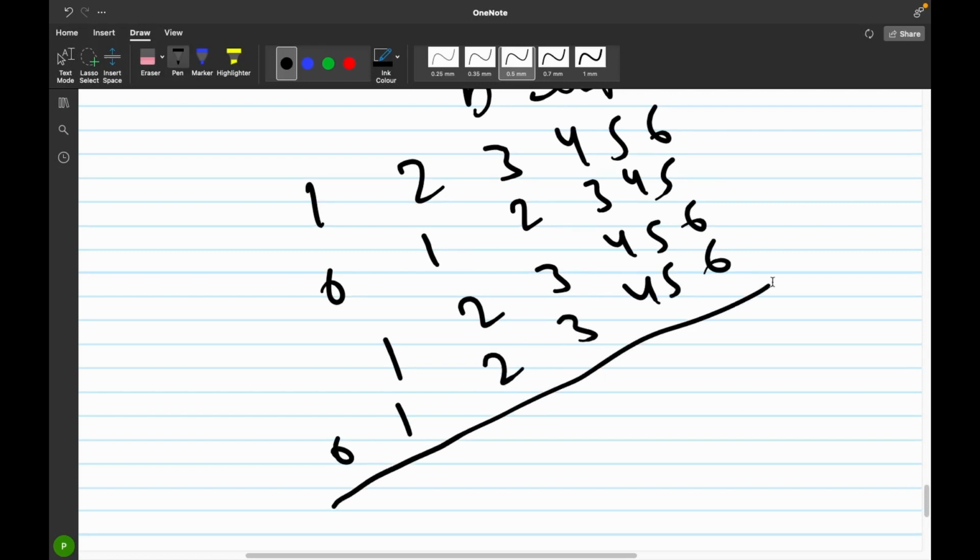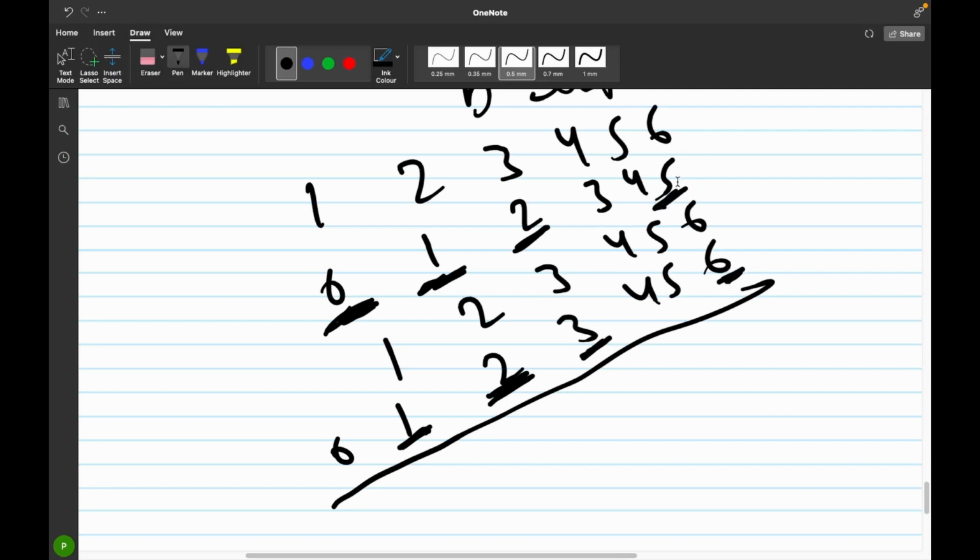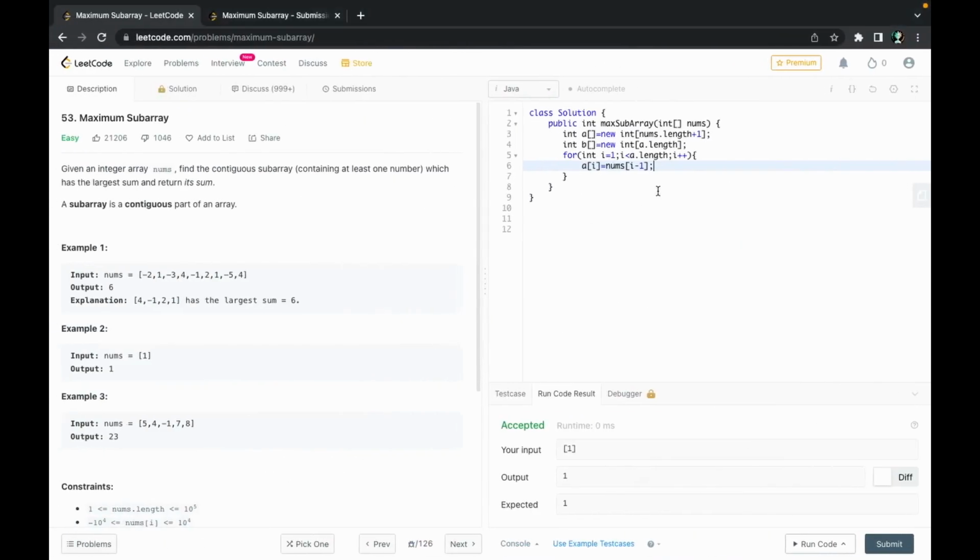So to copy to these indices, you would just need to copy the elements which are present at one index less. For first index of B, you have to copy the element present at 0 index of A. For second index of B, we have to copy the element present at first index of A. For third index of B, we have to copy the element present at second index of A. That's how we would proceed till the end. For sixth, we have to copy the fifth element present at fifth index of A. That's why we are doing A[i] is equal to nums[i - 1].